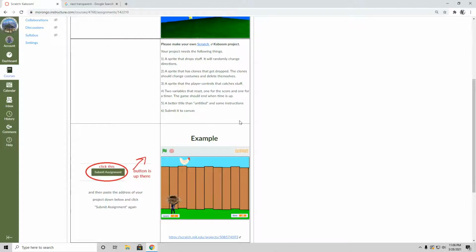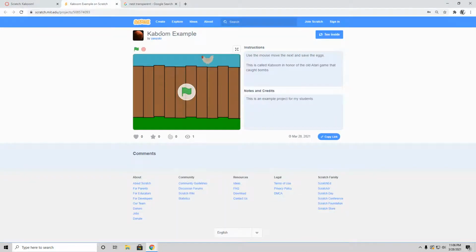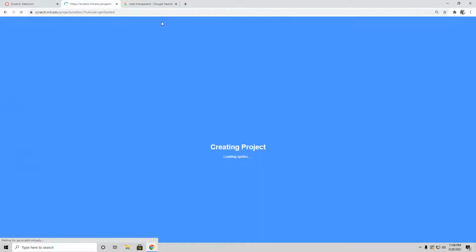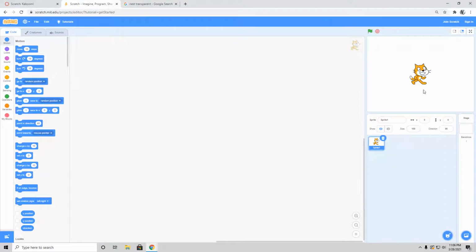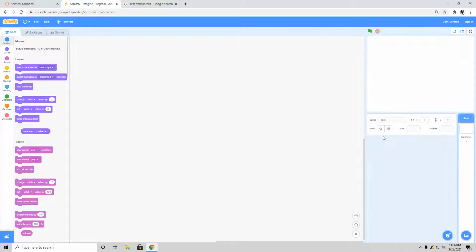Okay, so what we're going to do now is go ahead and launch Scratch, and we're going to go ahead and make a project like this. Okay, so I could use Scratchcat if I wanted to. In this case, I'm not using Scratchcat. So I drew a backdrop, and drawing a backdrop takes a little while.